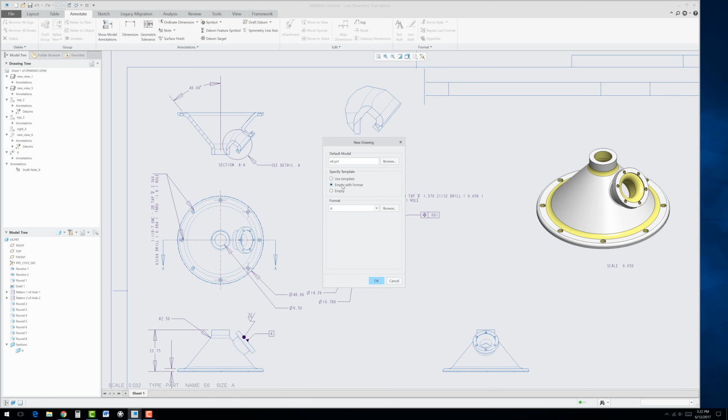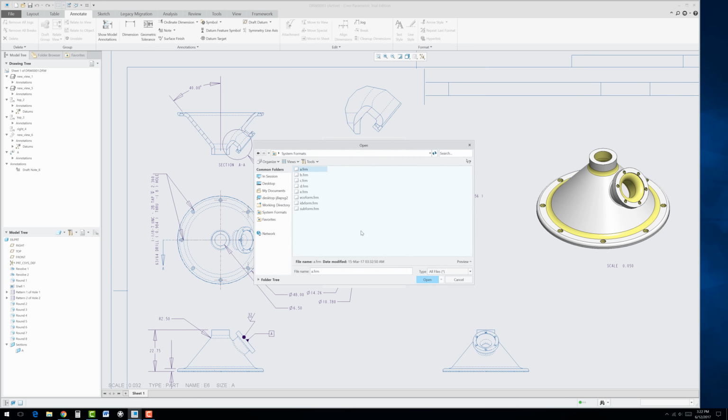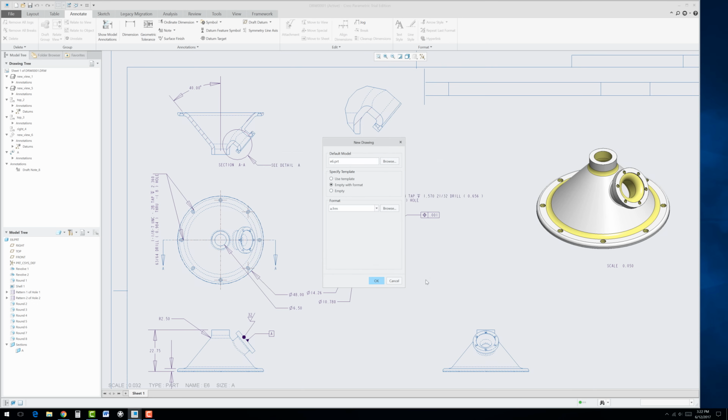Go with empty with format and browse and select the A format. Now there are other templates in there you can use. It's just that I prefer using this template today, just for the very basics. Hit OK.